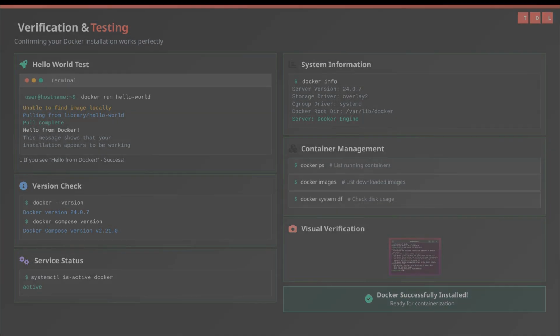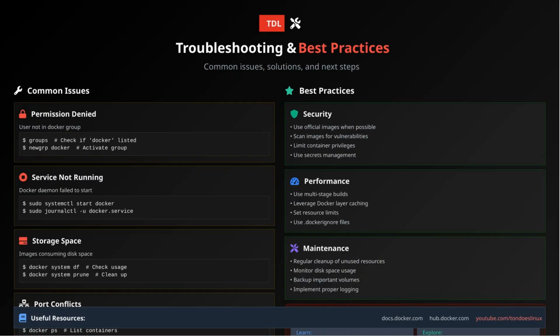Let me quickly cover some common issues you might encounter. The most frequent problem is permission errors, which we already addressed by adding the user to the Docker group. If you're still getting permission errors after adding yourself to the group, make sure you've logged out and back in or used the newgrp command. You can verify your group membership with the groups command. You should see Docker in the list.